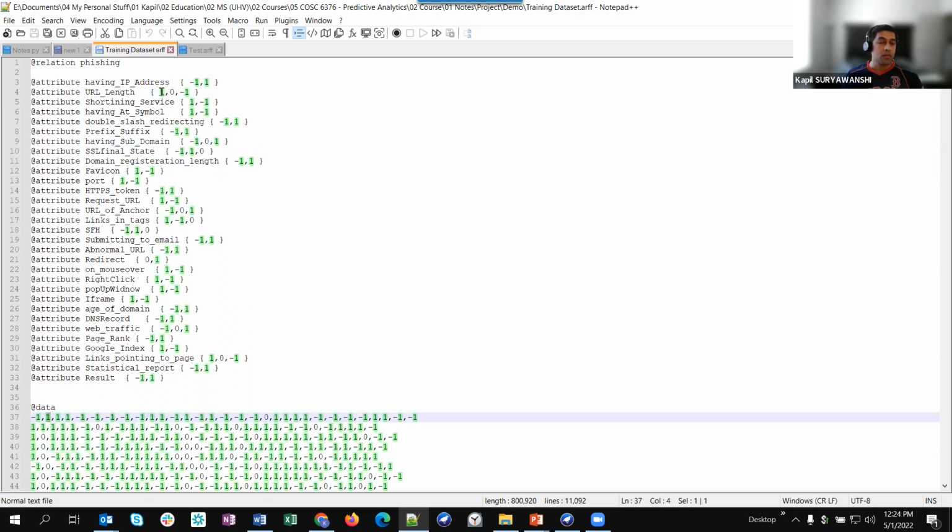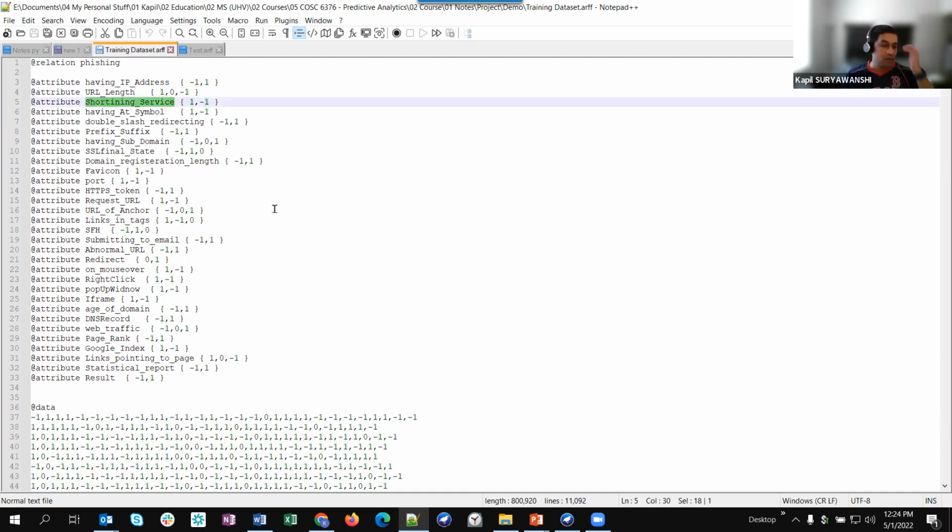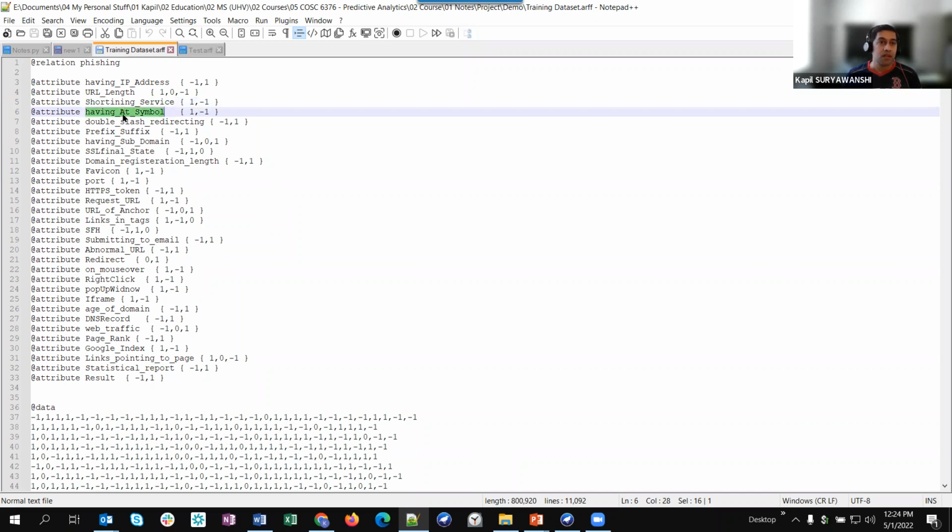So there is a description. What is the particular length of the URL? Is it within a limit, on the limit, or beyond the limit, etc.? Okay. Have you used any shortening service? Generally we generate a corresponding short URL if you want to share it somewhere, right? So have you used a shortening? Does it have an @ symbol? And so on and so forth.